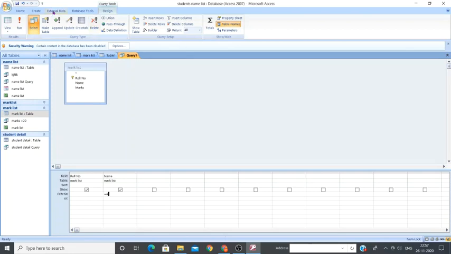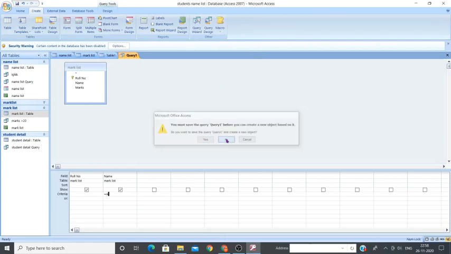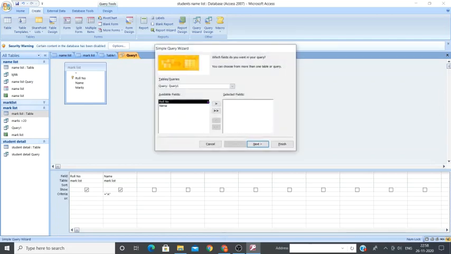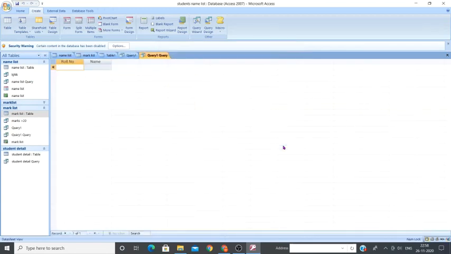And another method is Query Wizard. Click on Query Wizard, the dialog box appears. See, this dialog box appears. So you have to select Simple Query Wizard. Click on the OK button. Then you can see the table. You have to click the arrow mark and select the table, and the available fields will appear here. You can select the fields one by one. Then click on the Next button, and you can give the title of the query here, and select open the query to view information. Click on Finish. This much you have to write.